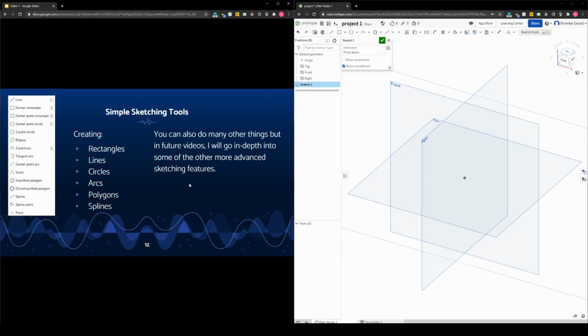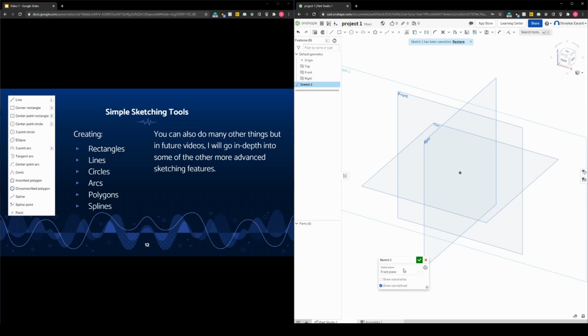So next are the simple sketching tools, right? So again, now that you've created a sketch on the front, I just showed you there again how to make a sketch. We can now draw things on it, right? So we can make rectangles, lines, circles, arcs, splines, and many other things. I mean, there are a lot of different things that you can do, and even within this, there are many sub functions that you can do. But we'll just start off simple with a simple square or a rectangle. So I'll just make a simple box over there.